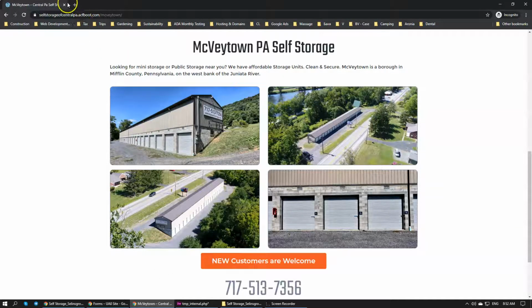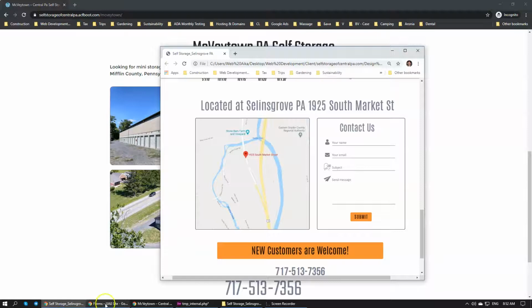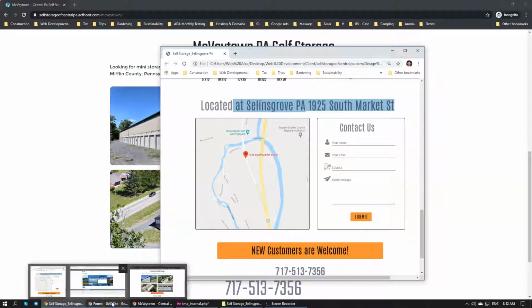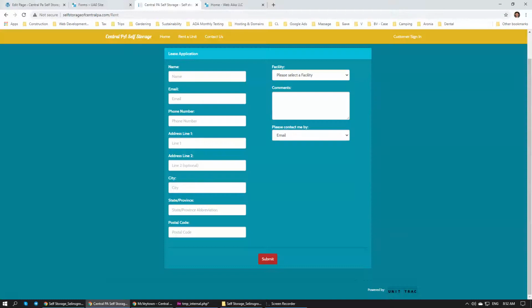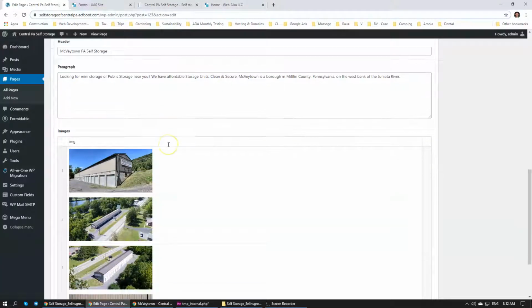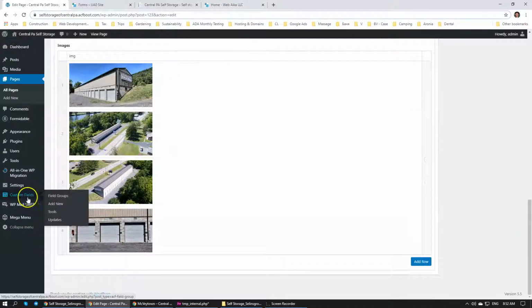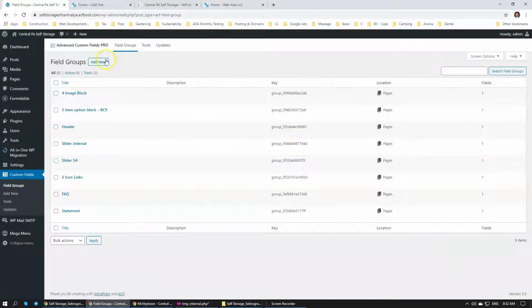Okay, so we need to have a header, a map, and a contact us. So we'll need to have several sections inside our custom fields. Let's create a new group.